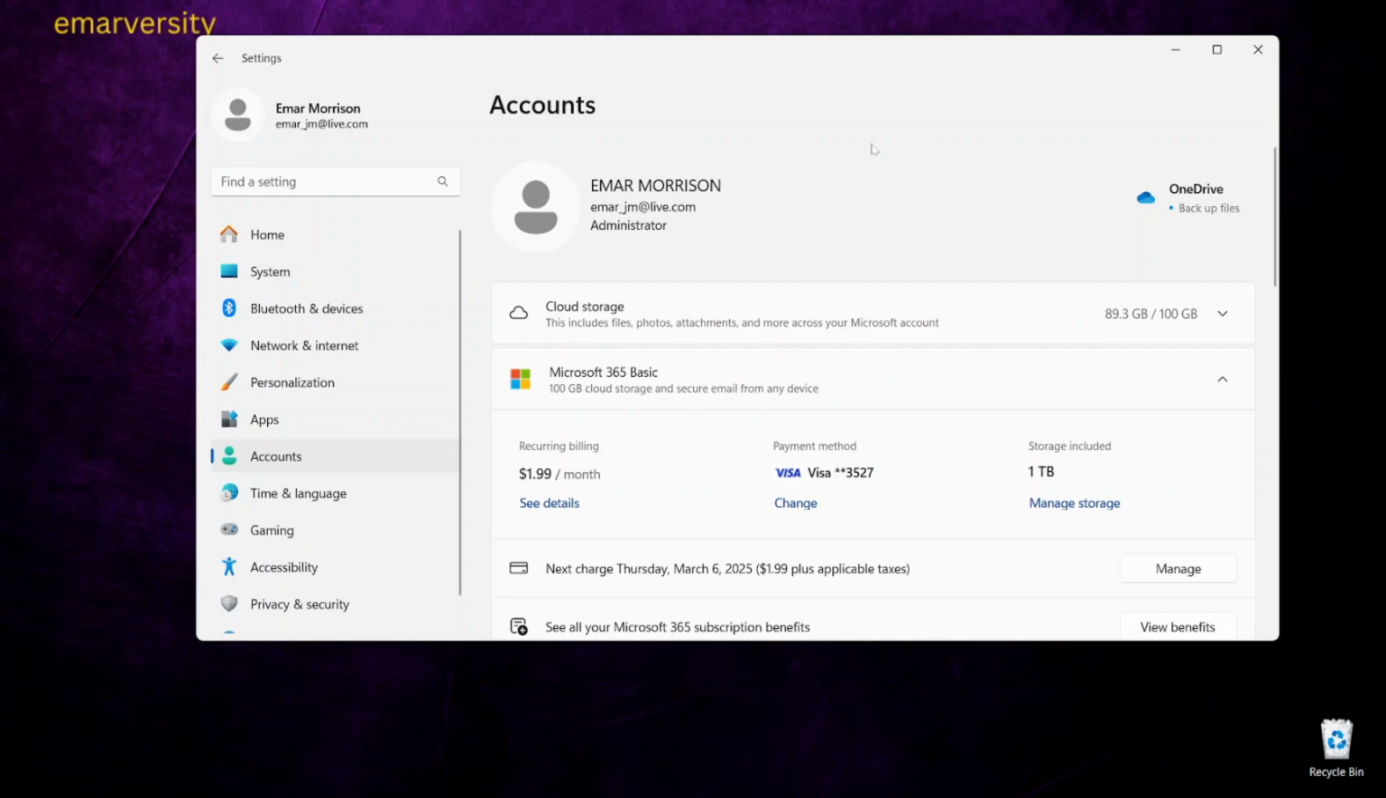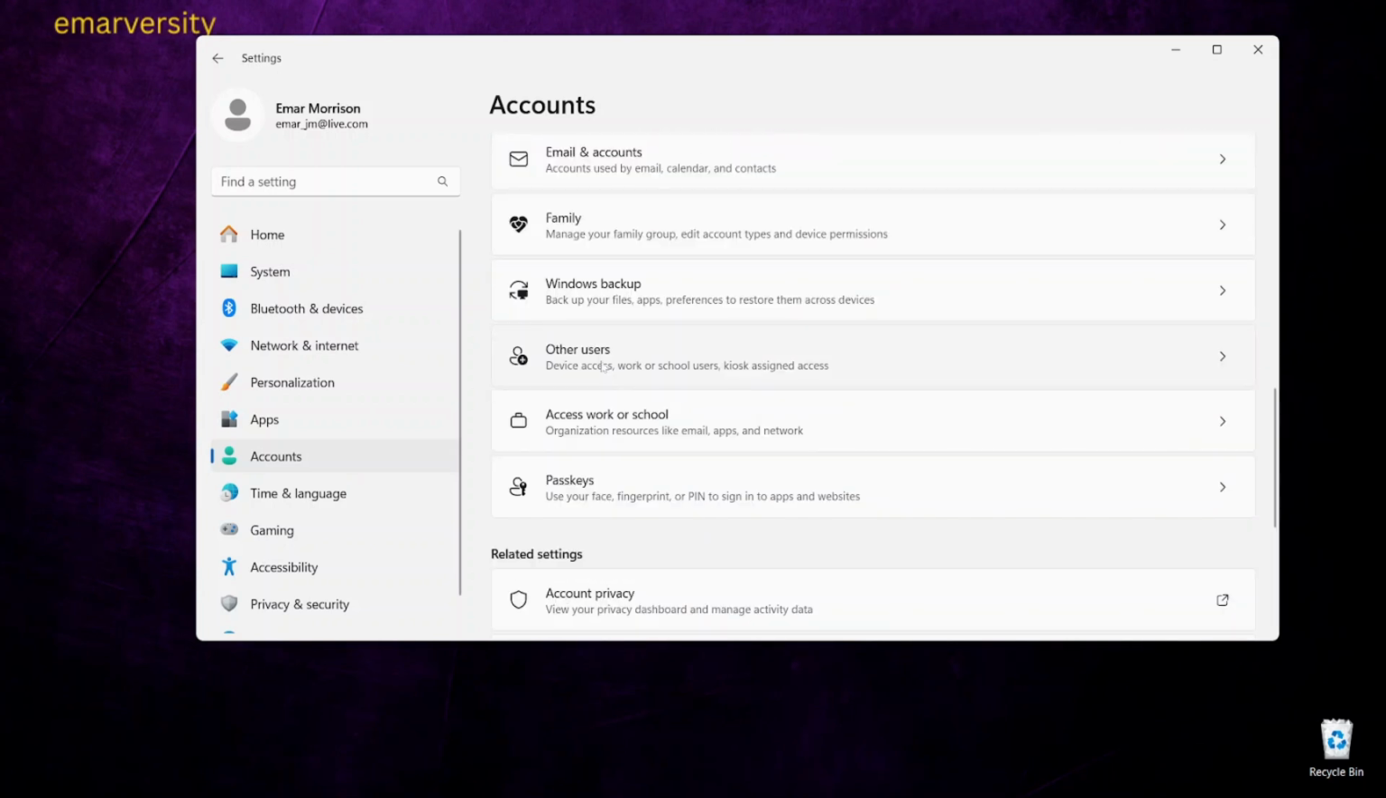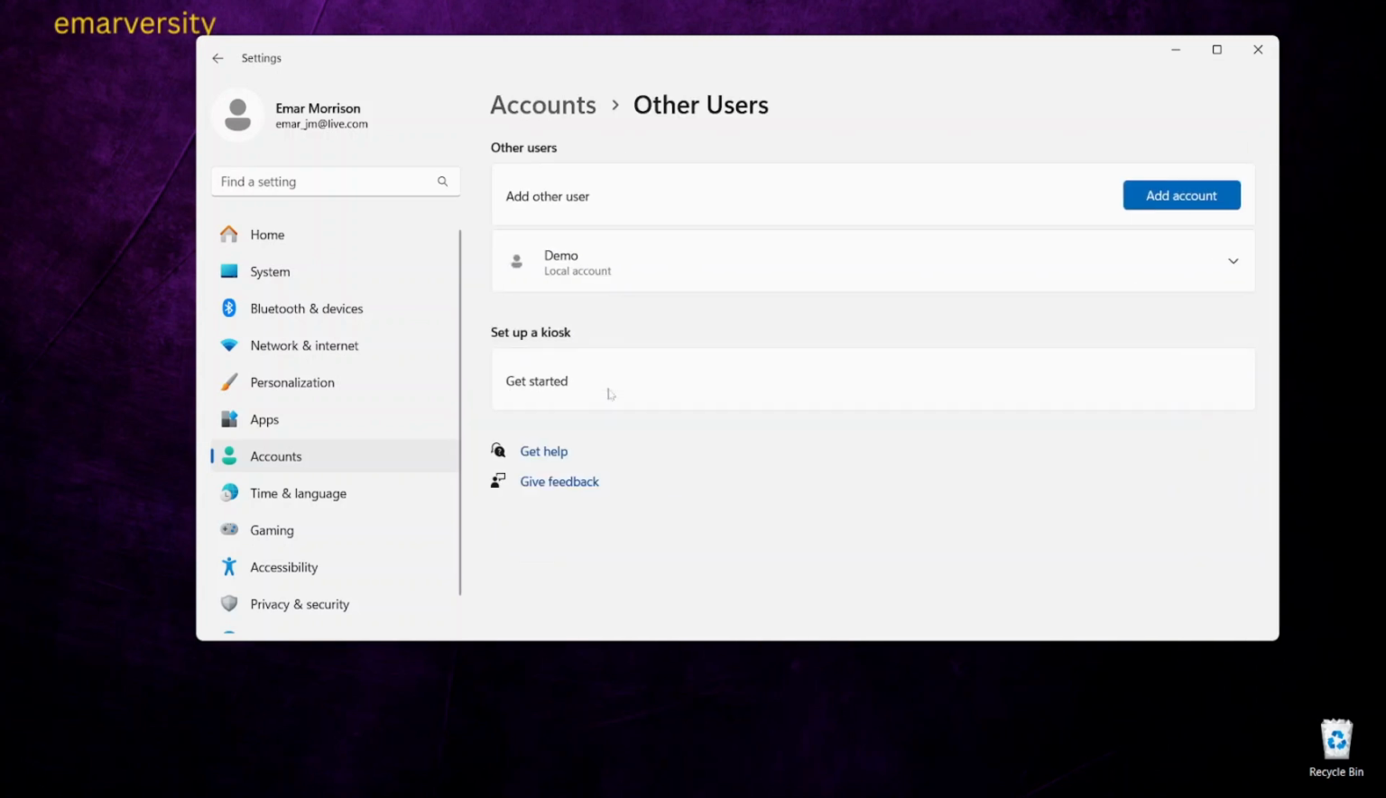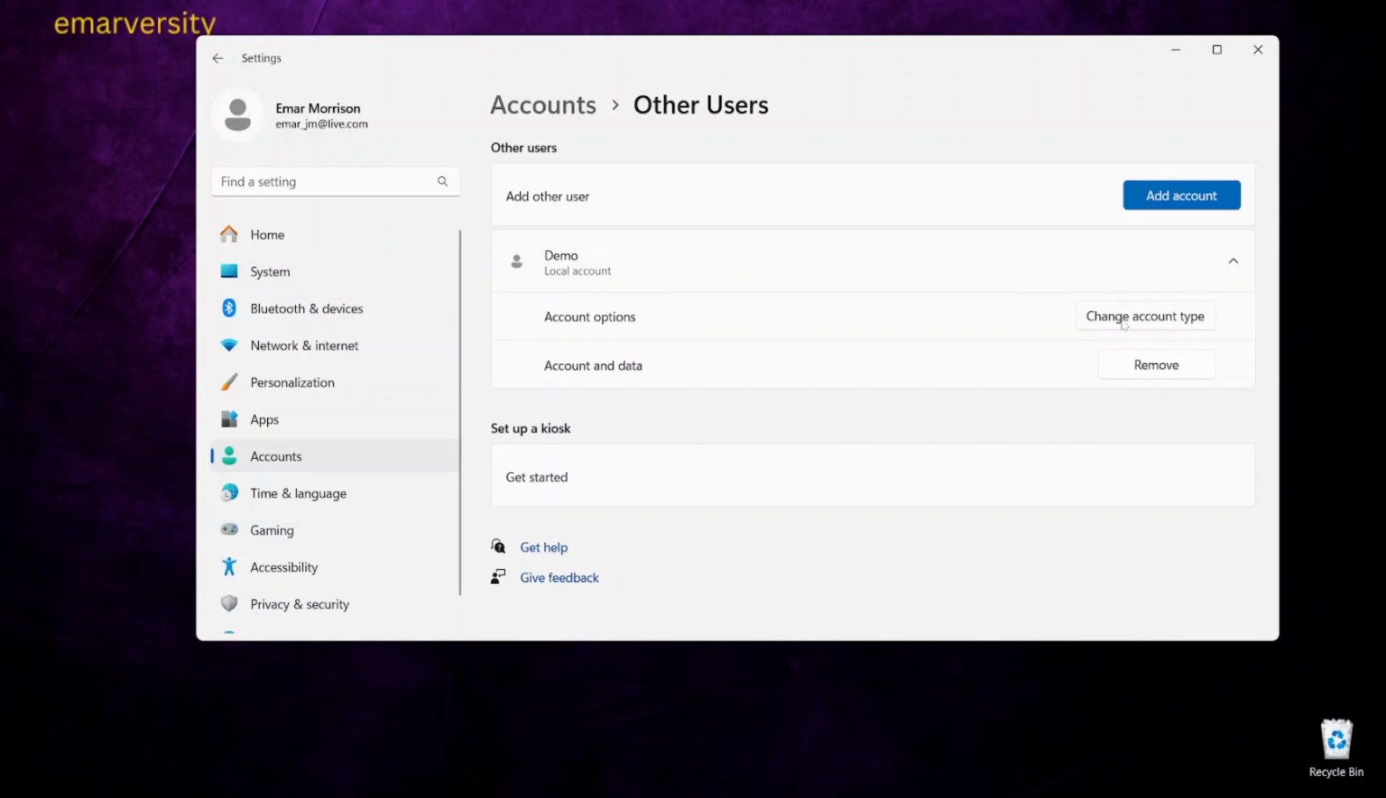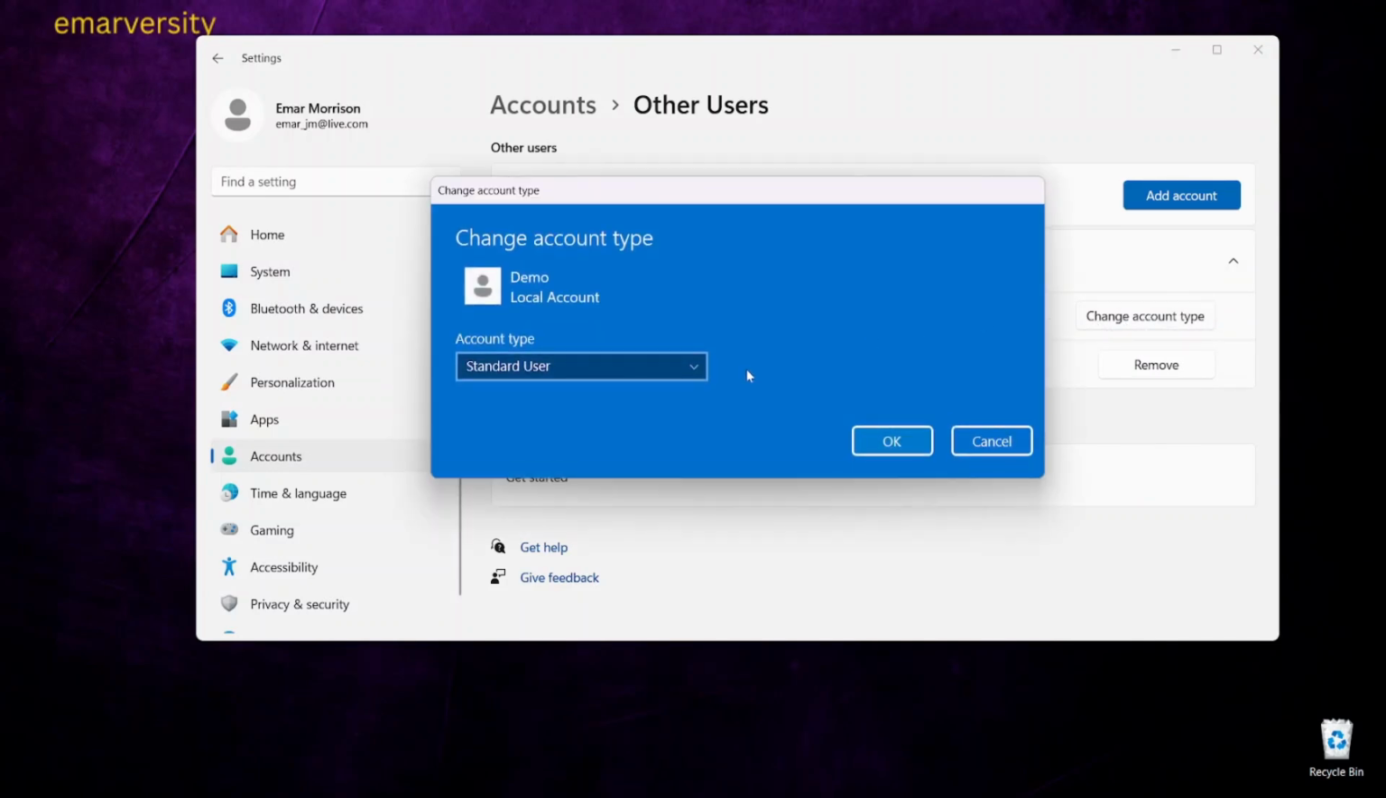Once you launch settings, you'll be landed on this page. So scroll down and select Other Users. Select the user that you want to change and then select Change Account Type. From here, you can select Administrator and then select OK.